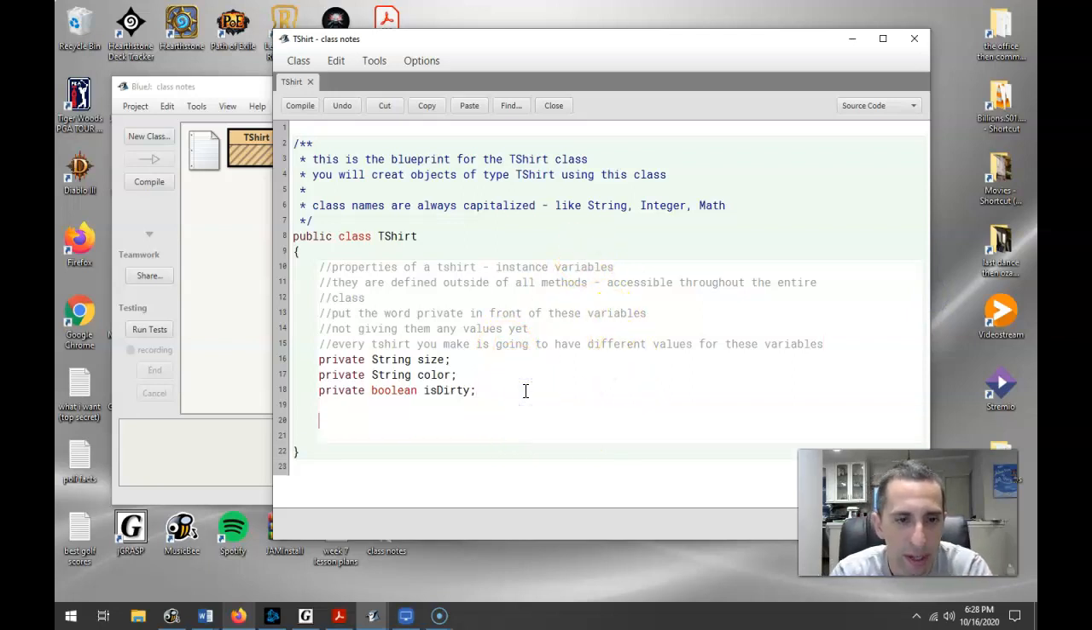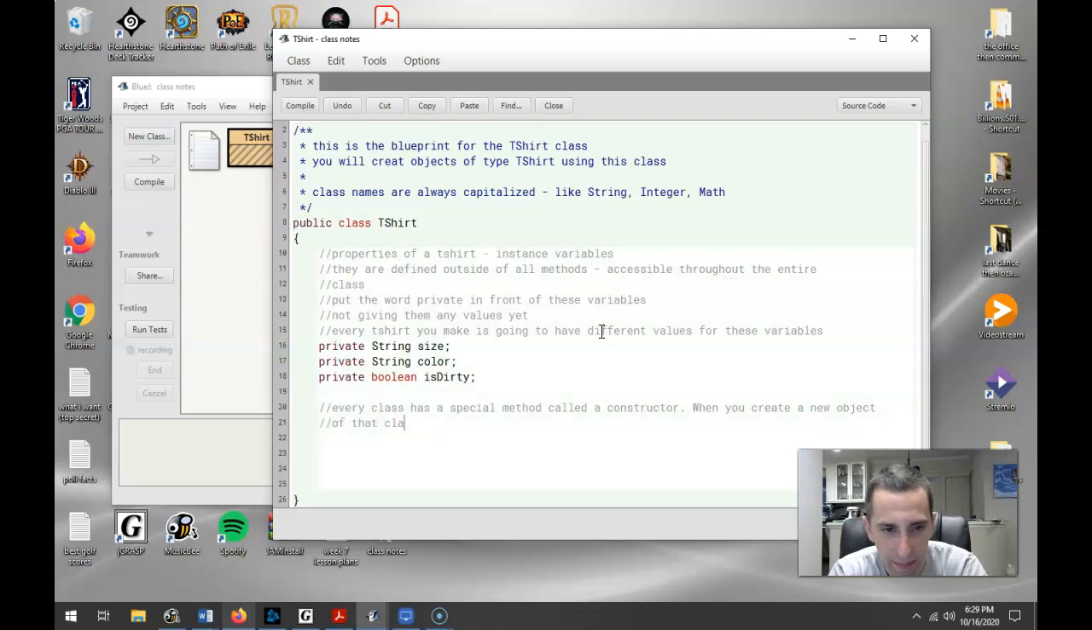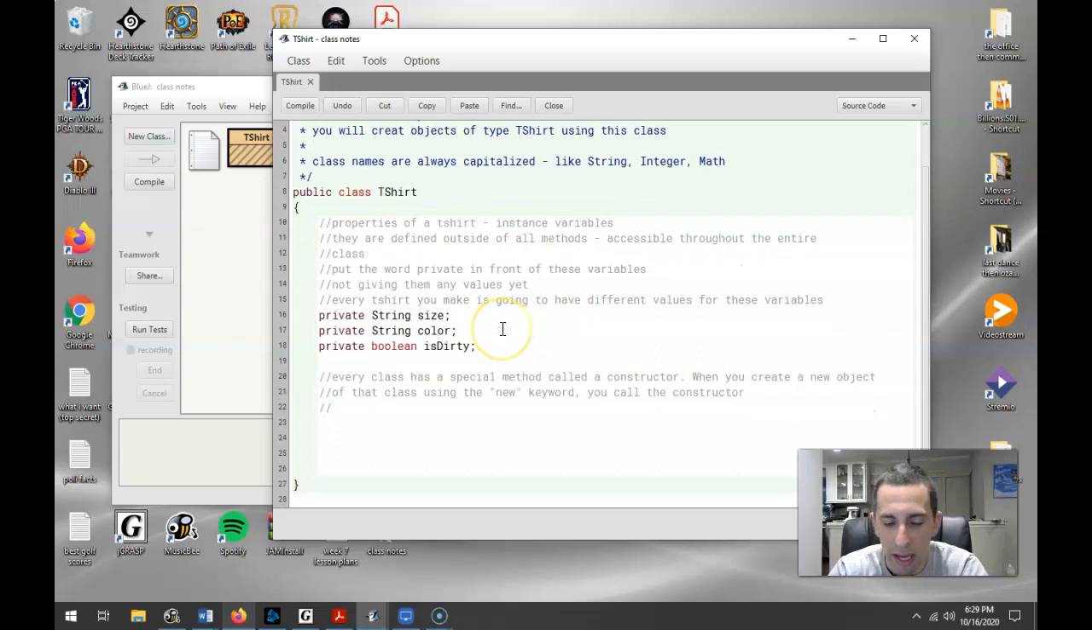The next thing we're going to do is a special method called a constructor. Now, every class has a special method called a constructor. And when you create a new object of that class using the new keyword, which you've seen before, you call the constructor. Now, the constructor is different from other methods. The header is just public and then the class name, and then of course you have your inputs.